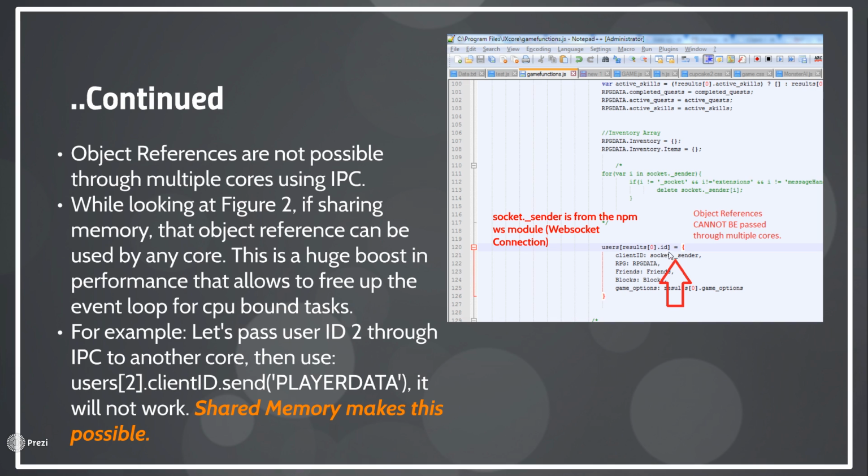Okay, let me back up a little bit. I'm using the WebSocket npm module, okay? If I want to pass the WebSocket connection object through IPC, it's not going to happen. Object references cannot be passed through IPC. Why? It JSON stringifies, and it's another V8 instance, and the memory is not shared, so it's not going to work. If shared memory is possible, I don't have to send anything through IPC.